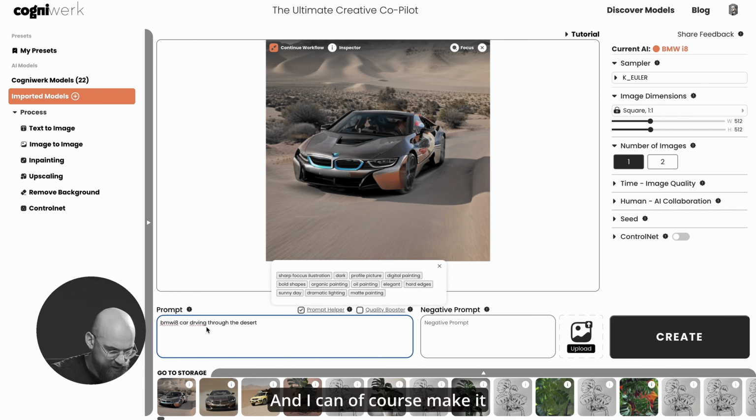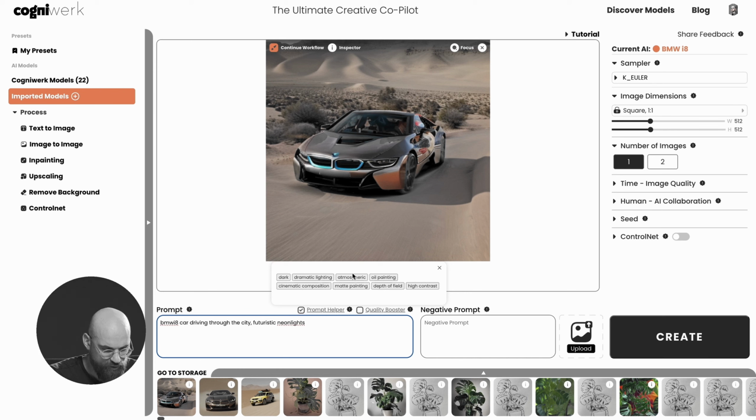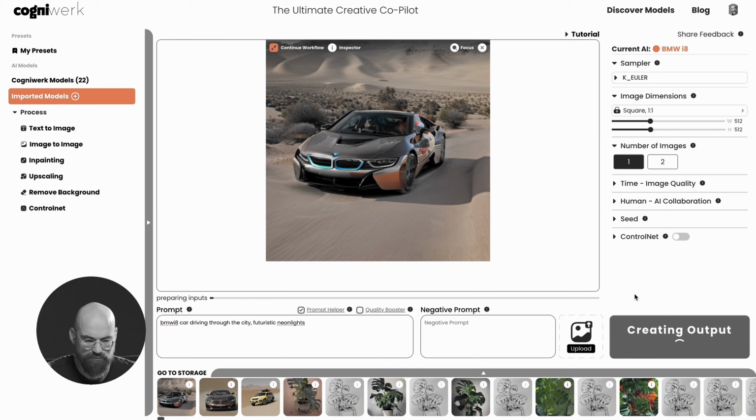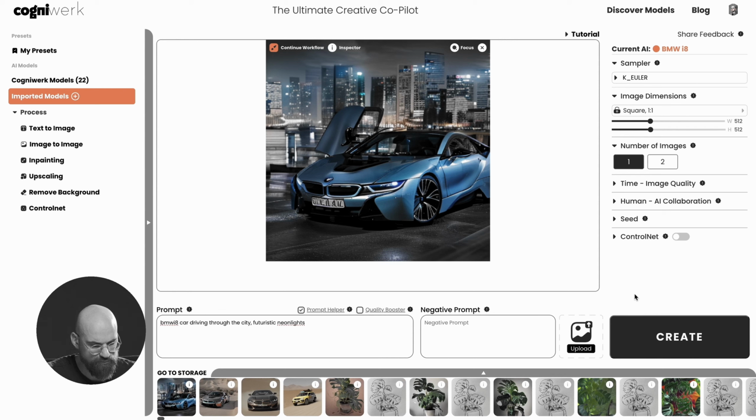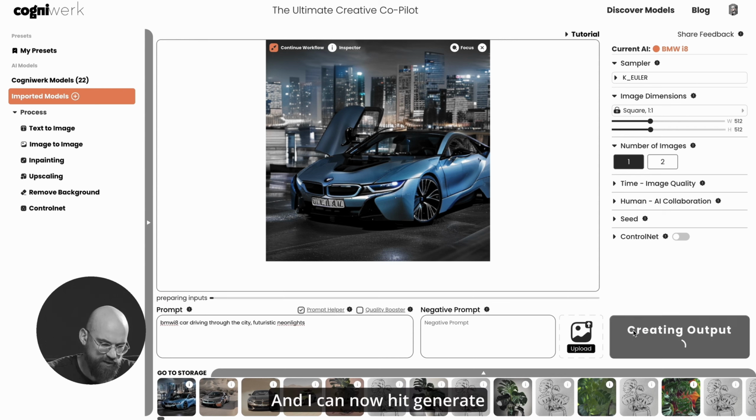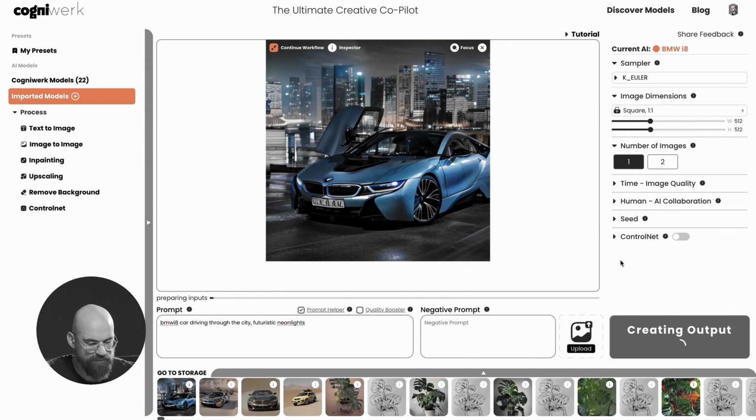And I can of course make it drive wherever I want, driving through the city, futuristic neon lights. Also here, put in the prompt helper. And start generating. And I can now hit generate as many times as I want and always get the same car, the same object.